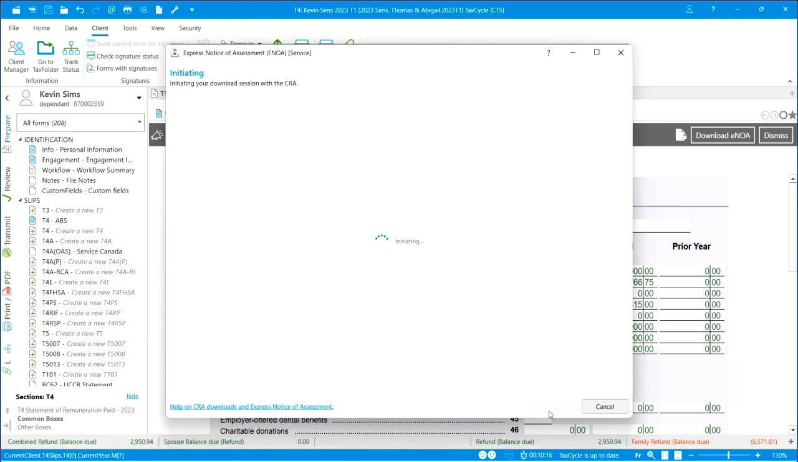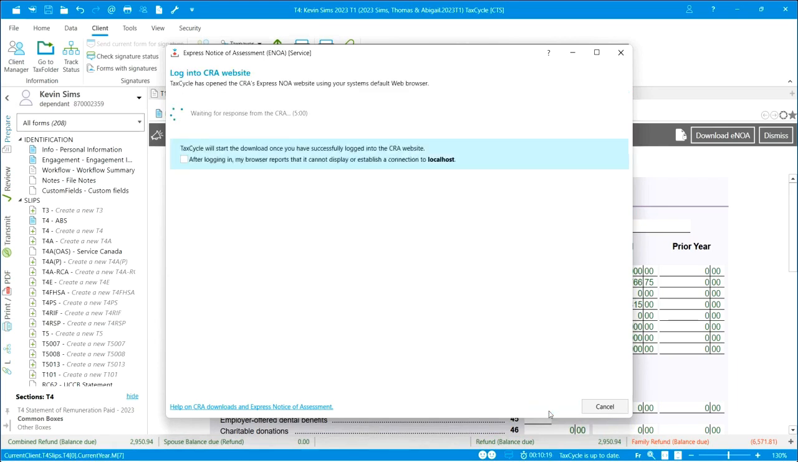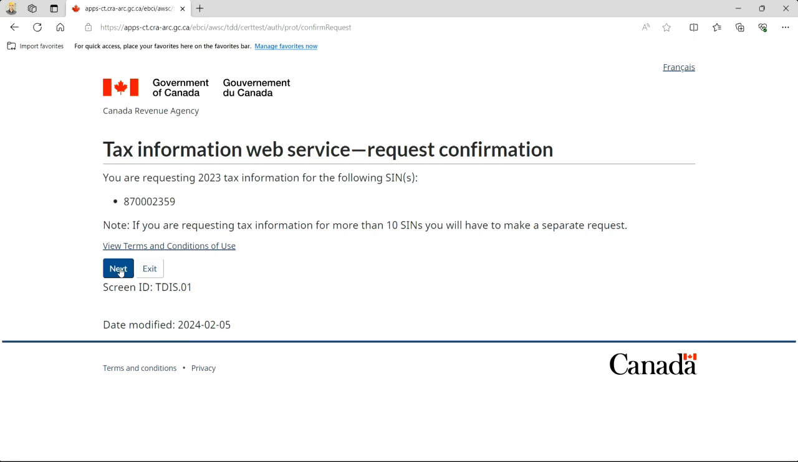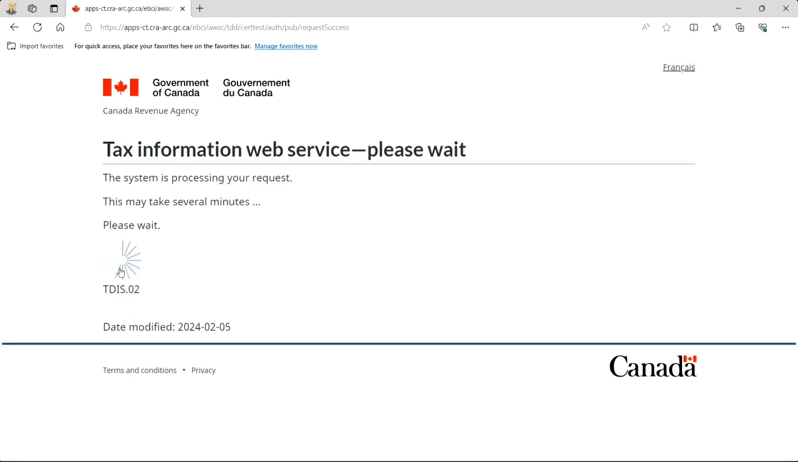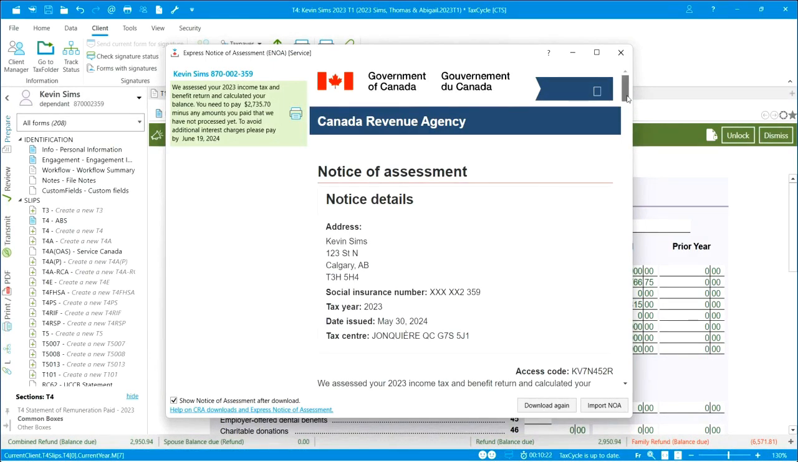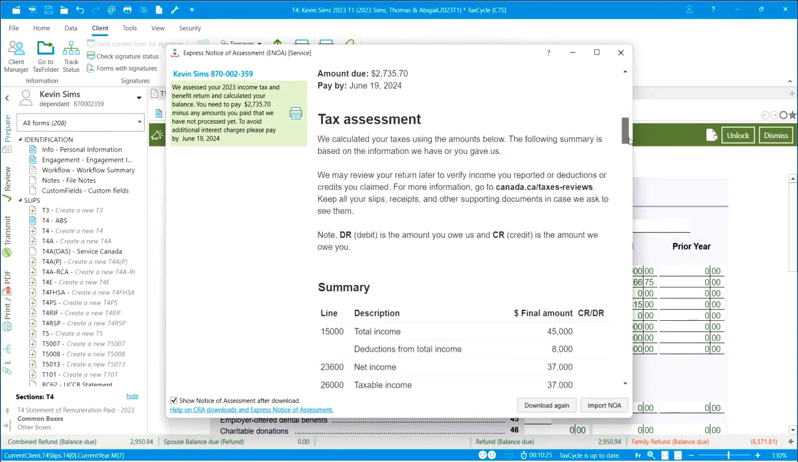Kevin. So as soon as you click on that, you see that another window appeared. Now it has taken me to the CRA website, which is purely, as it's not real data that we are getting from there. And now it is confirming that this is the SIN that you wanted to request the express notice of assessment for. Now, as you can see, it says, please close this web browser because TaxCycle has successfully connected to CRA. Now we're going to close it from here, and you can see that we got the notice of assessment for Kevin here.